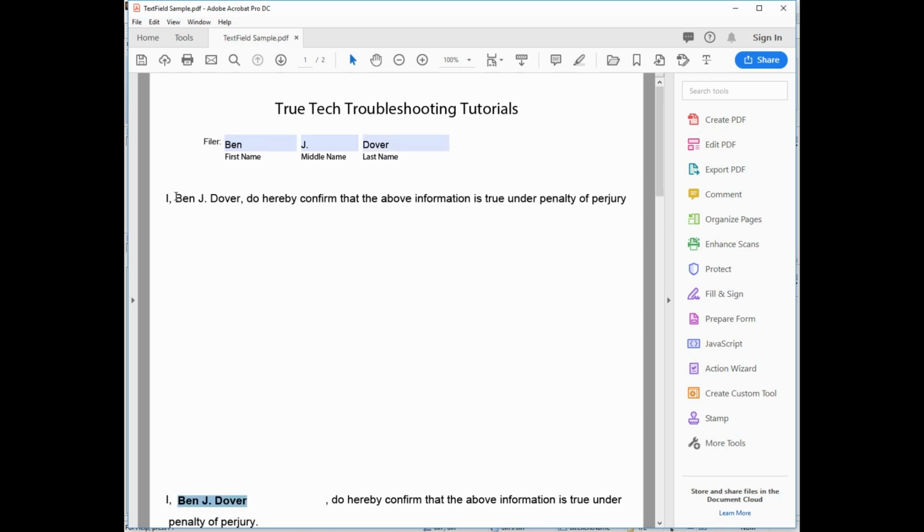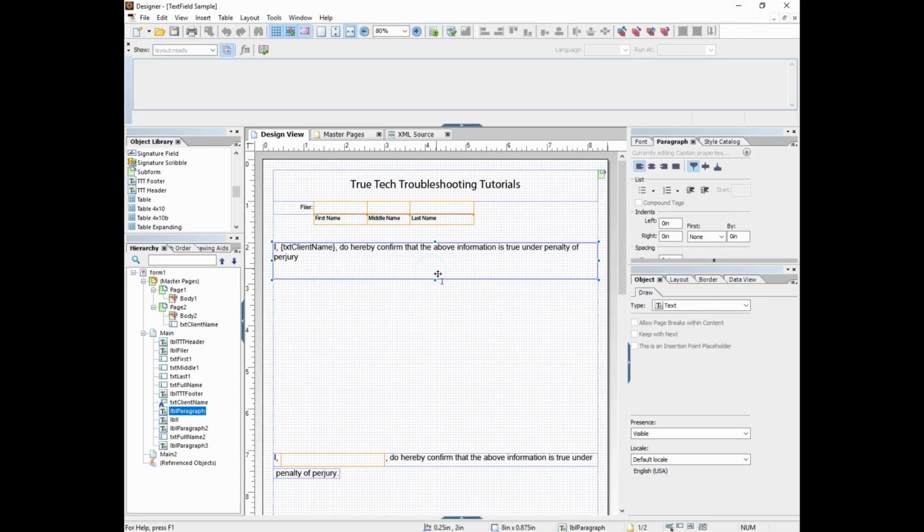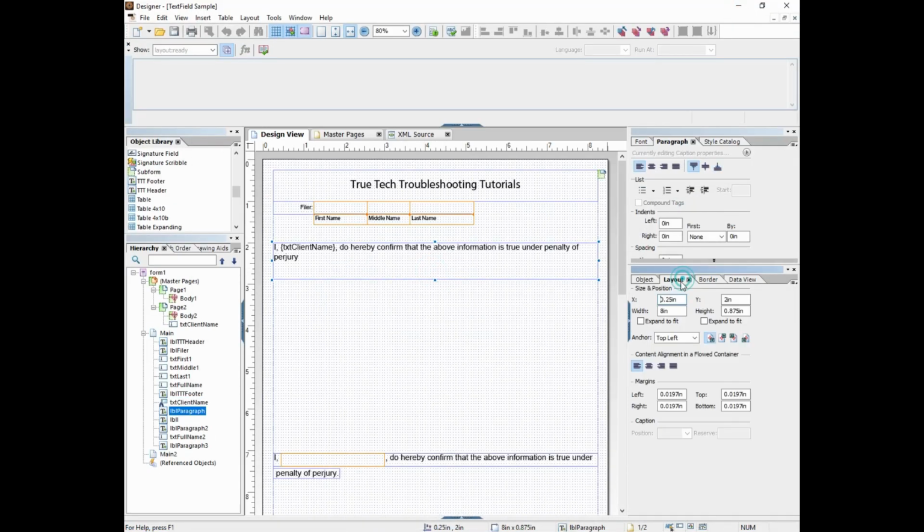So now, Ben J. Dover is perfectly spaced into this statement. Let's say we put Benjamin J. Dover and make that longer. It pushes everything out and it wraps the word perjury to the next line. As long as we have our form set up to be flowed and we have this object big enough to handle that, or we have it expand to fit, it will keep growing as big as it needs to.